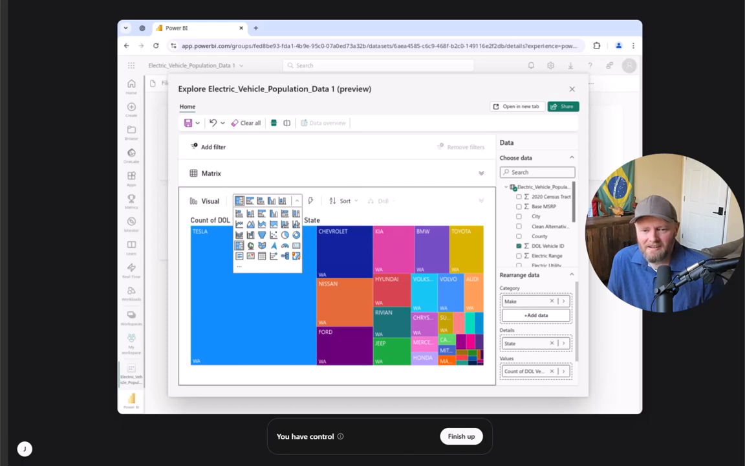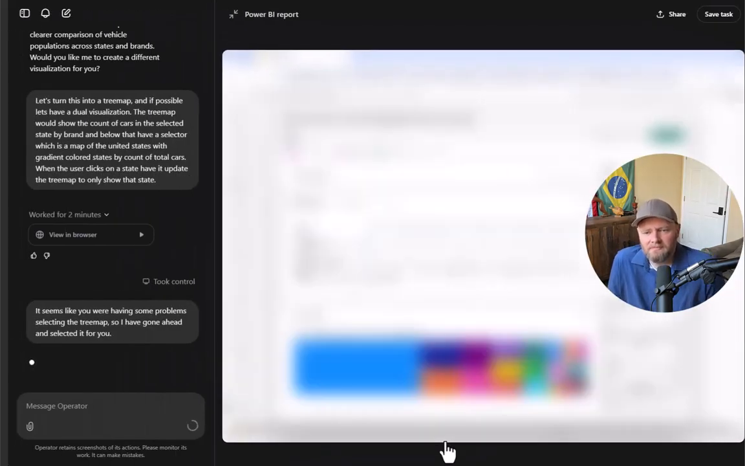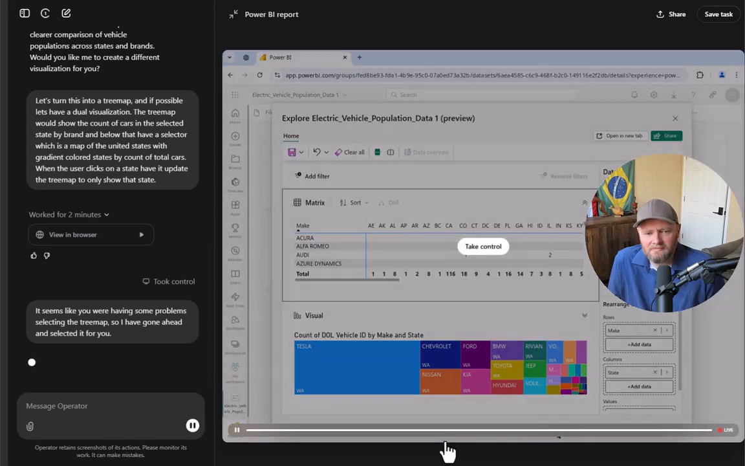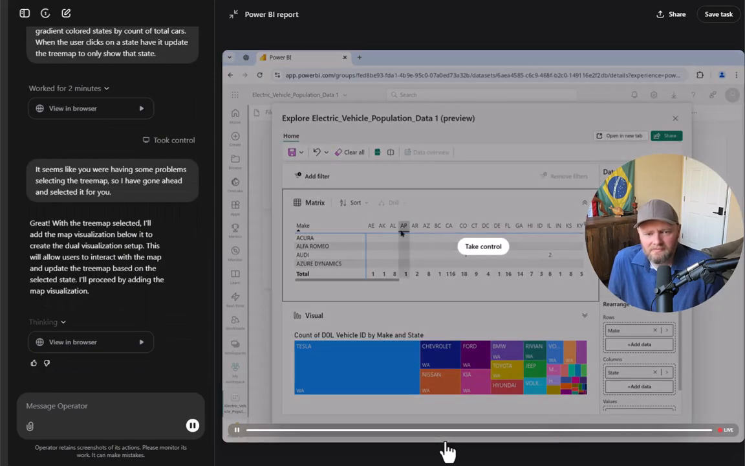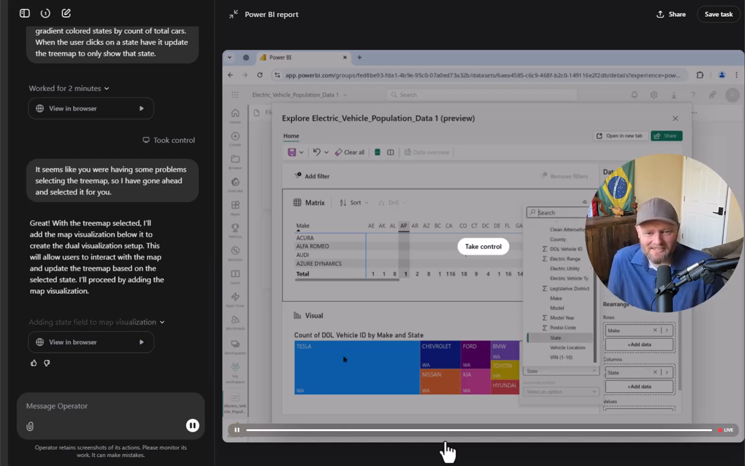Okay. Finish up. It seemed like you were having some problems selecting the tree map. So I have gone ahead and selected it for you. Resume operator. I don't get a thank you. Come on. Give me a thank you. Oh, no, it does. Great. With the tree map selected, I'll be able to add the map selection below to it.